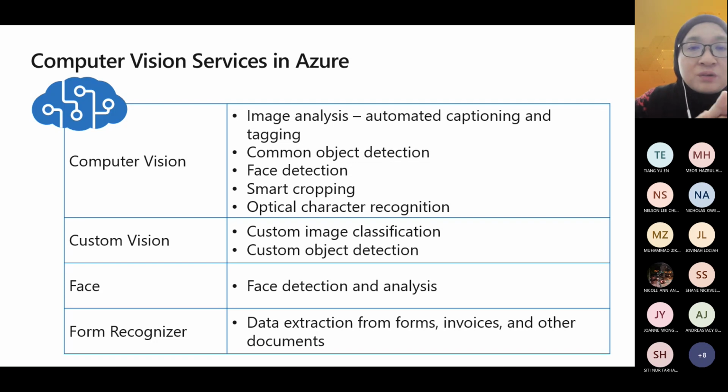We have 4 provided services for computer vision kat sini. Kita ada computer vision, a service that analyzes image dengan video to extract insights such as objects, faces, text, colors, as well as emotion. Saya tunjuk tadi emotion. You have image analysis, automatic captioning and tagging, common object detection, face detection, smart cropping, and OCR lah, optical character recognition.